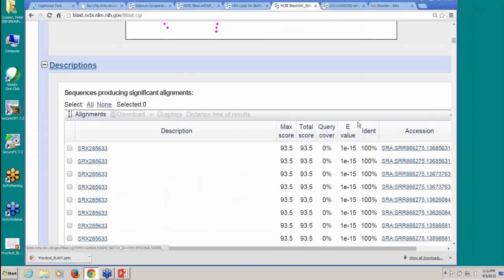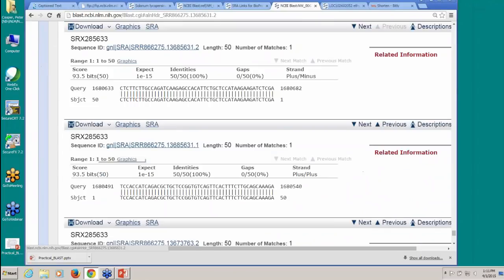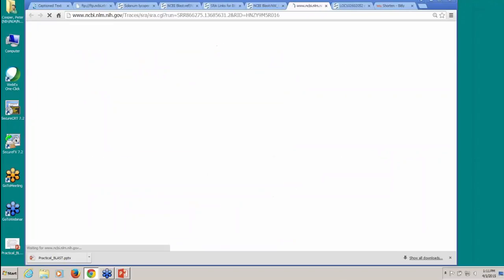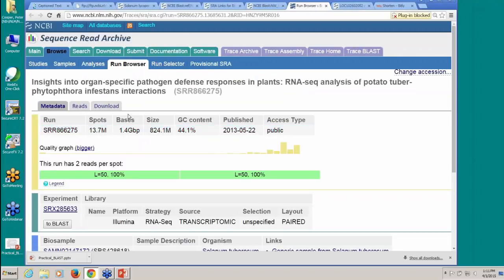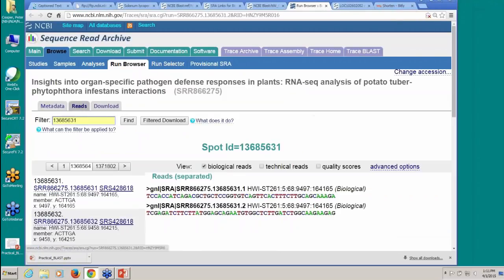These are all available from SRA. So if you go to the alignment here, and then if you want to get to the sequences, you're going to click here to go to the SRA run browser. You can look at that particular read. That's got a pair. So one of these is one of the ones we hit. The other one is probably in our output somewhere, and you can download that data from here.